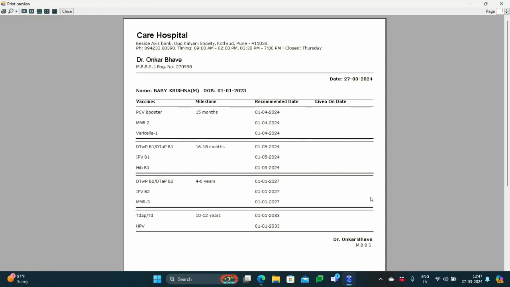So these basically are the upcoming vaccines, you mean to say? Yeah, these are upcoming vaccines which are needed to be given in these particular milestones. And those are the dates on which those vaccines should be given to the child. Right, yes. I see.